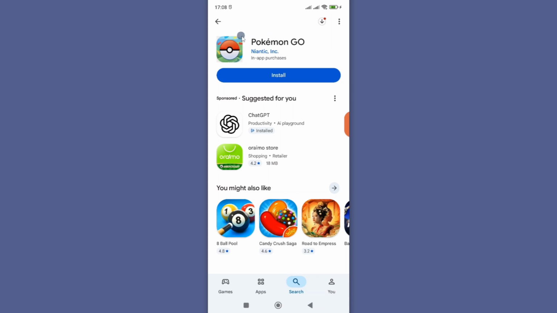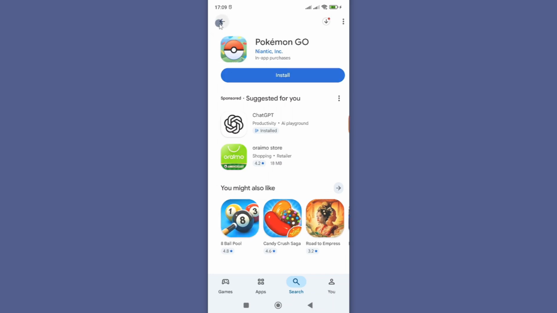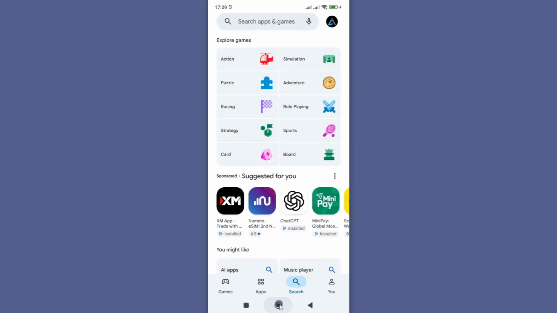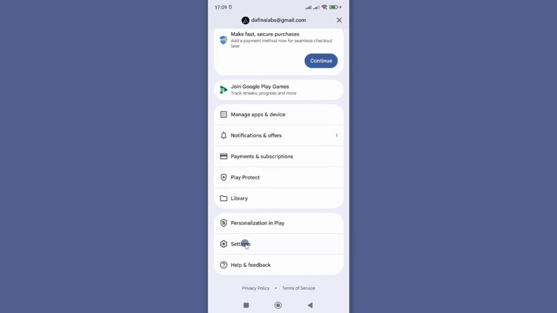Alright, so if you are facing any challenge while trying to install this app, just first go to your Google Play Store app and open it. And here make sure you are logged in with your Gmail before you install the app. If you are already logged in but unable, just tap on your profile icon and go down to settings.